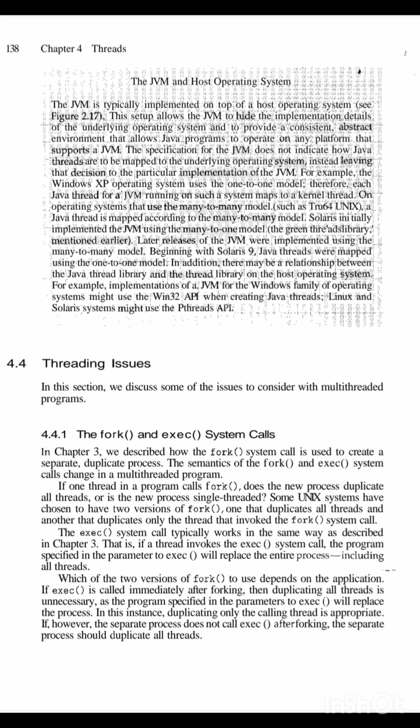In addition, there may be a relationship between the Java thread library and the thread library of the host operating system. For example, the implementations of a JVM for the Windows family of operating systems might use the Win32 API when creating the Java threads. Linux and Solaris systems might use the Pthreads API.